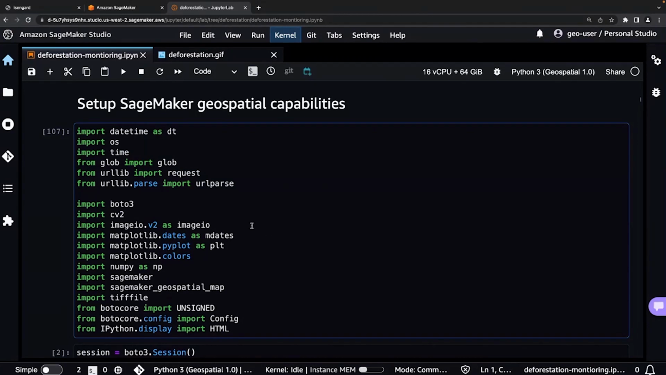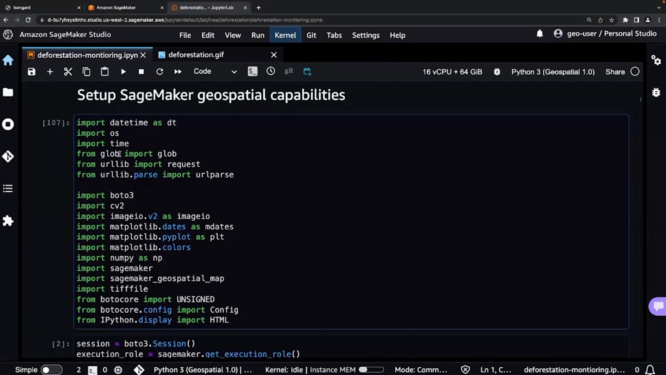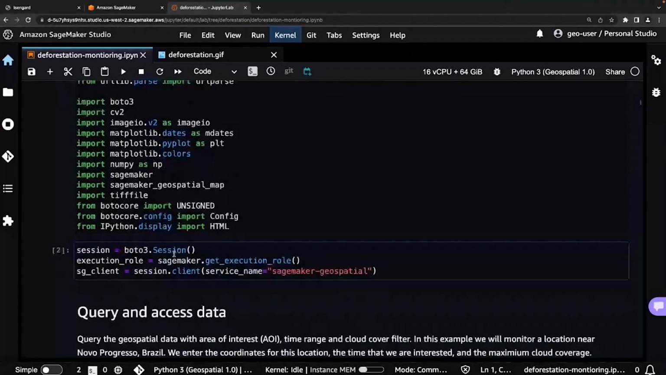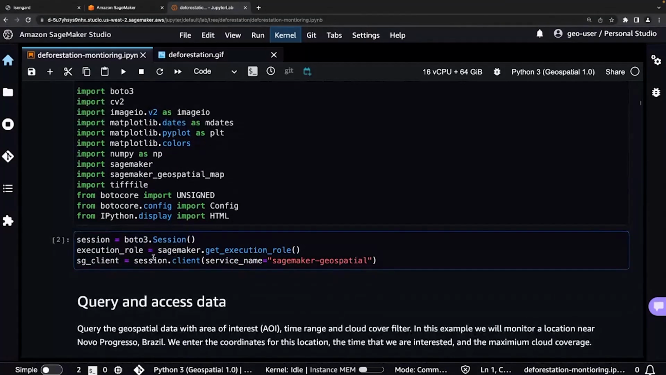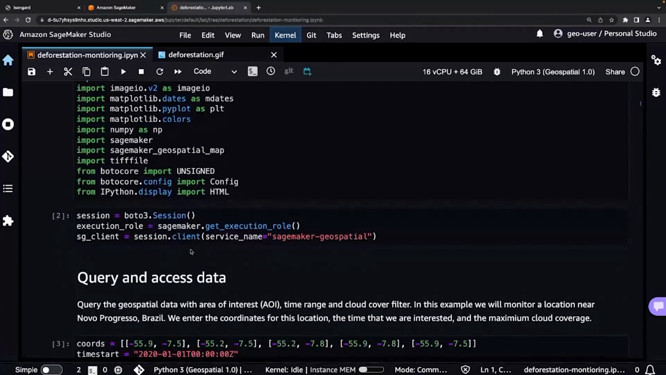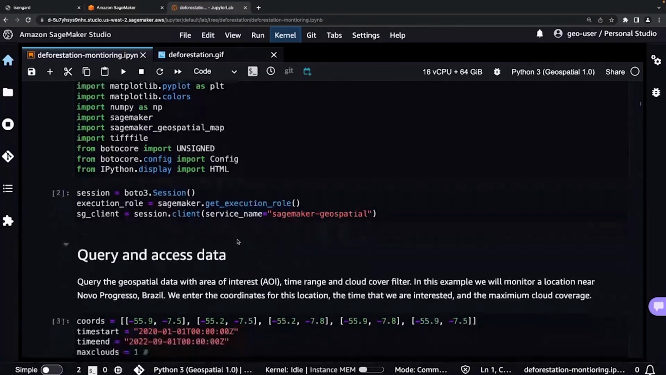We're going to set up SageMaker geospatial capabilities. We're just going to import our libraries that we're going to be using later in the notebook. And we're also going to instantiate our SageMaker session, get our execution role, and create the SageMaker client.